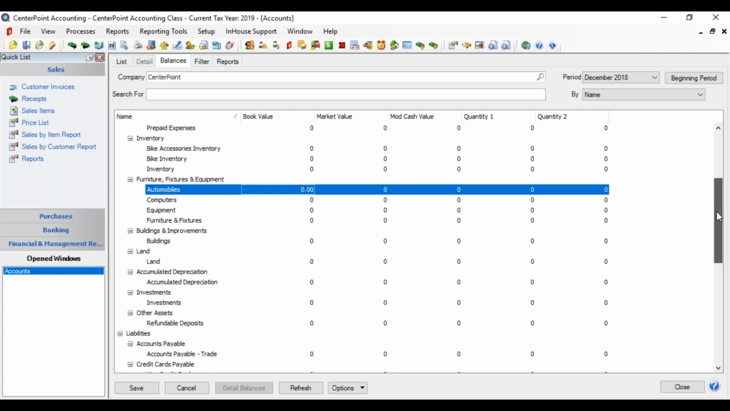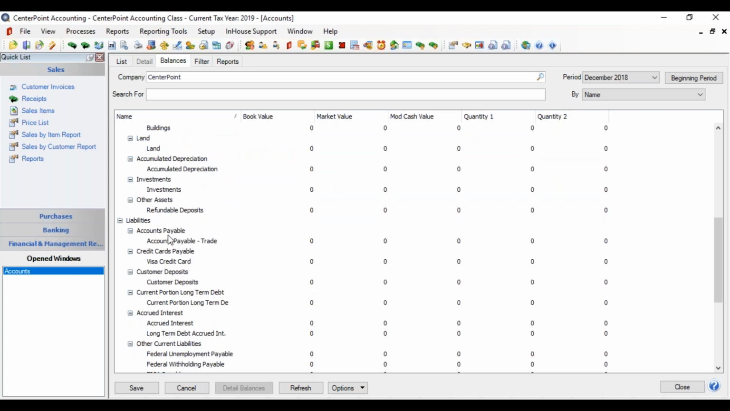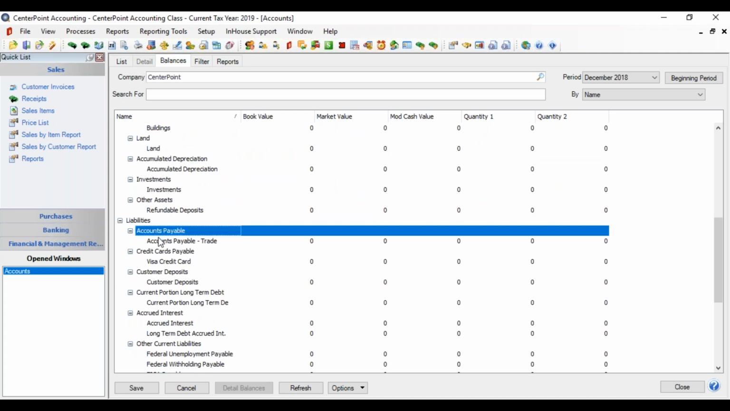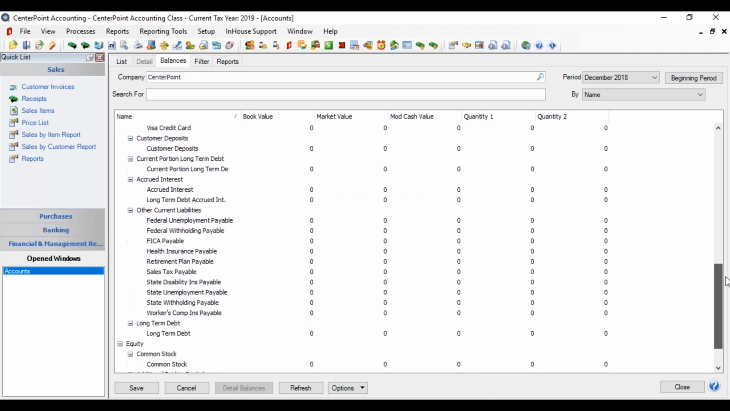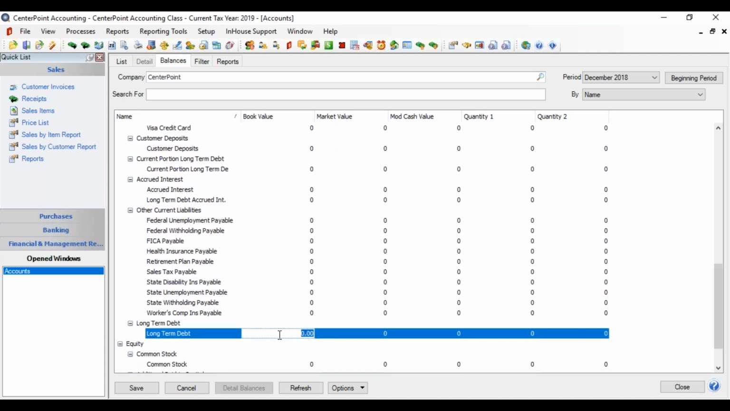We're going to go on down now to liabilities, and under liabilities, again, accounts payable and credit cards payable won't be entered through this screen. We'll be doing those through a vendor invoice. But if you have any other balances in these other liability accounts, such as under long-term, we have a long-term debt here. If we have a balance for that, we can enter that balance in our long-term debt that is as of December 2018 in this case.